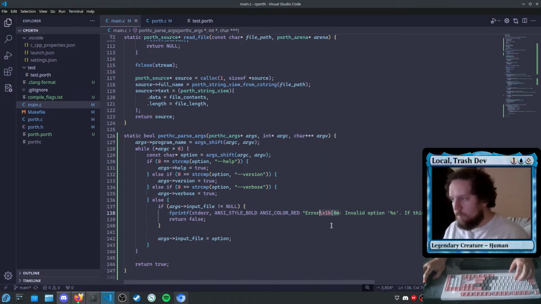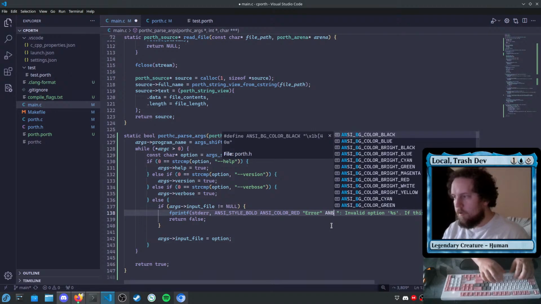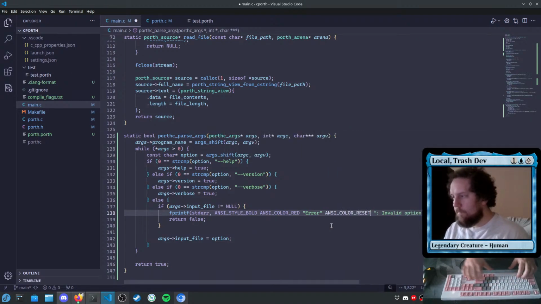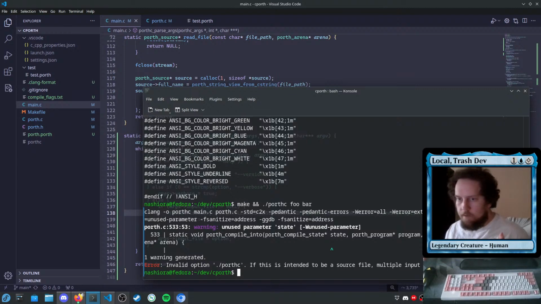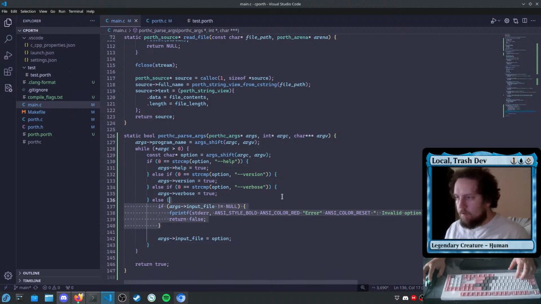Then ANSI reset. And that should do exactly the same thing. Bold red. Oh, well, too late now. Doing this.